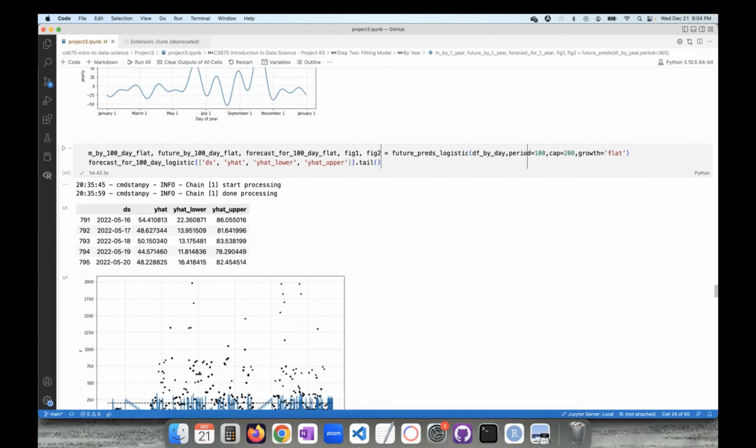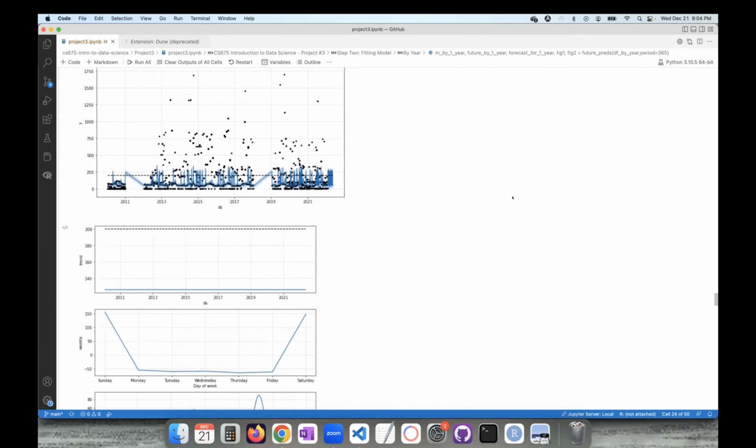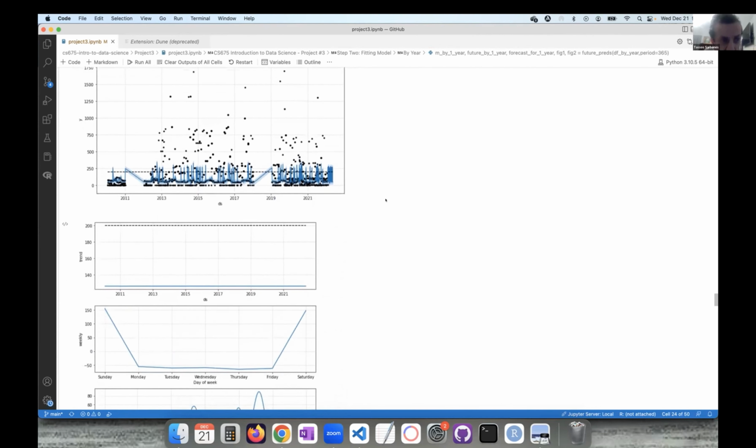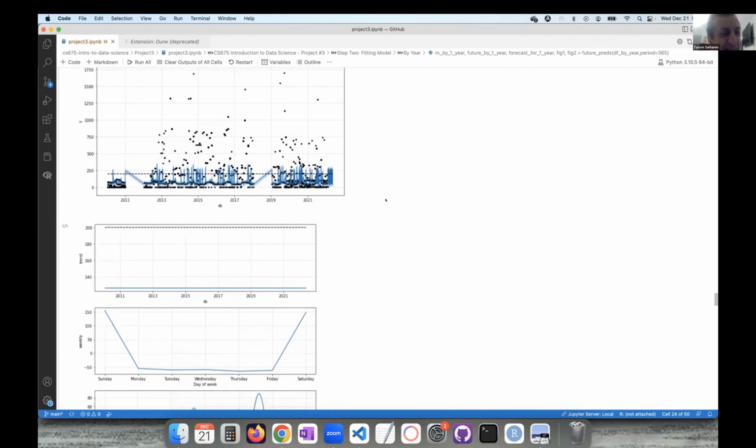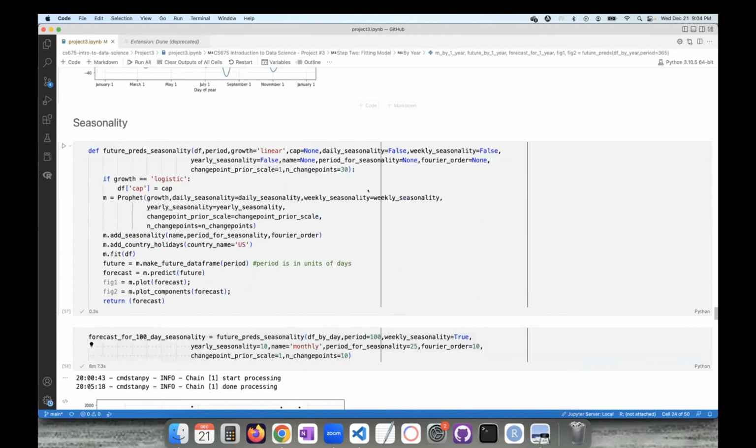So for the flat option, I used a higher cap of 200. And this seems to maybe generate slightly better predictions, or a better fit. But I think I'm going to examine that data better.